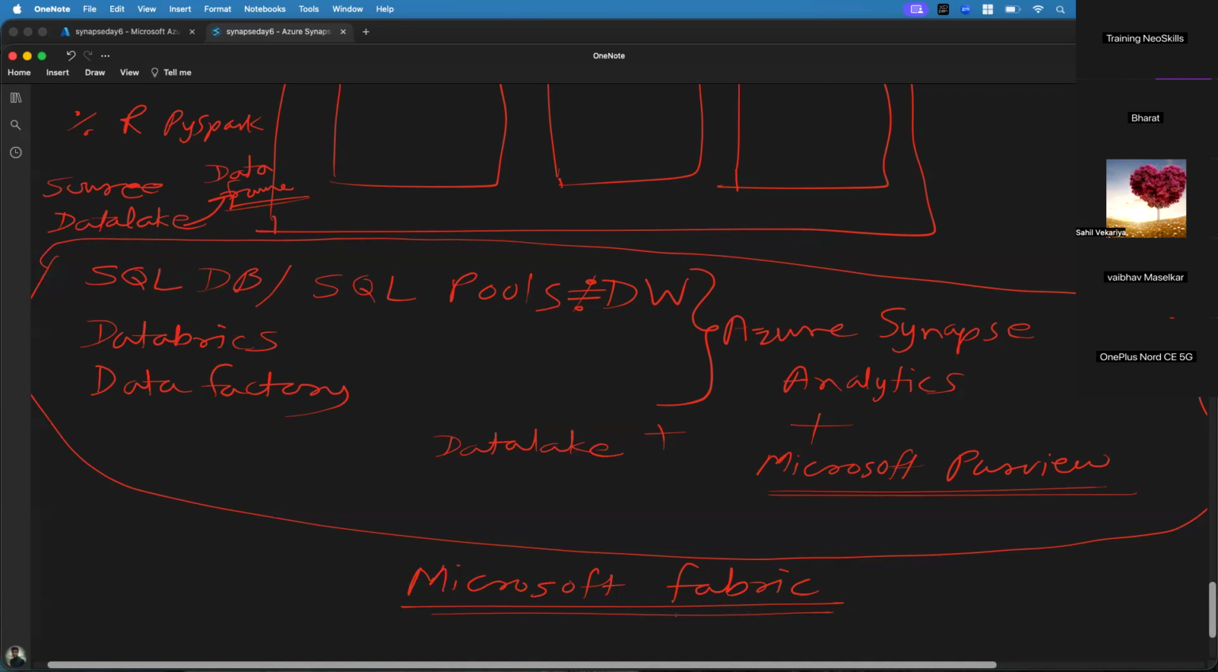It means you can easily work with your policies, who can access what. You can easily add the access control on it. You can work with SQL pools, Databricks, Data Factory, whatever you want, you can just do that.